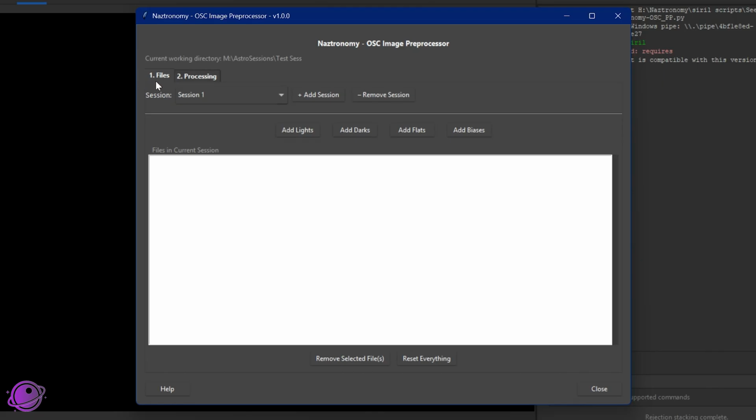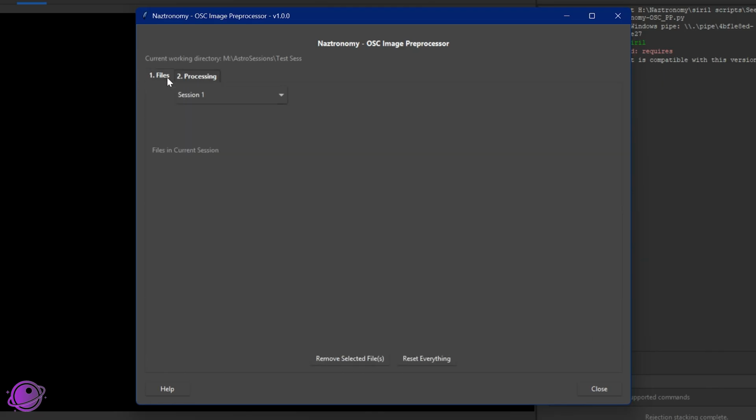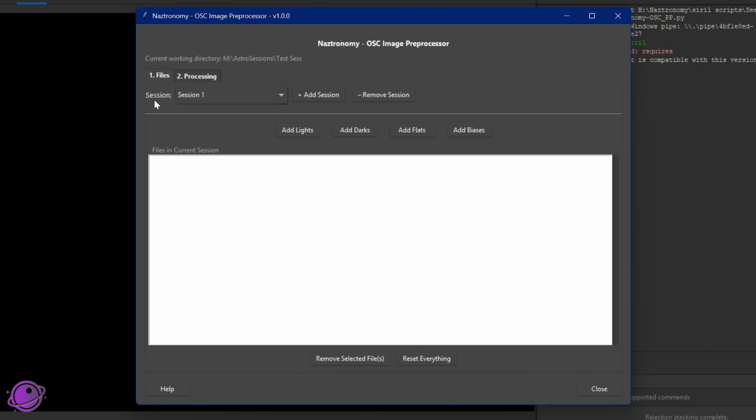And then we have two tabs here, a files tab and a processing tab. The files tab is also a session manager where you can create and remove sessions as you please. We have some frame addition buttons and a frame files manager here that we'll look at really soon.